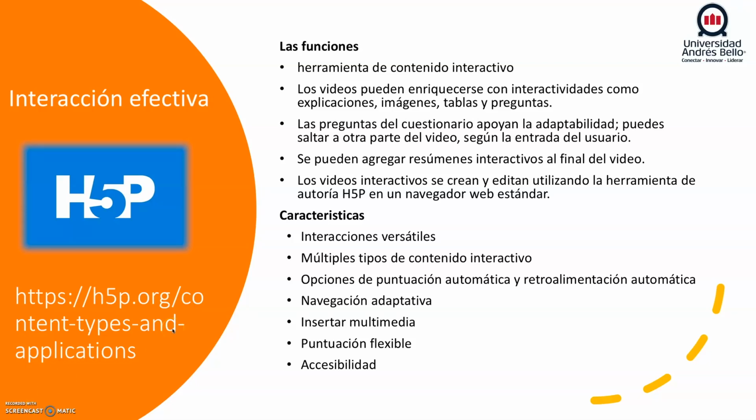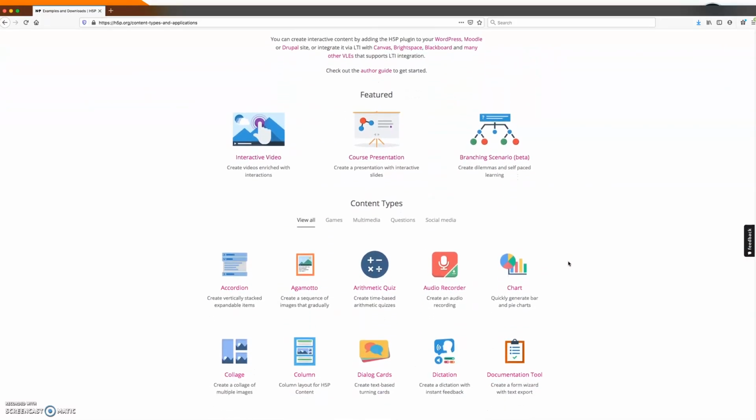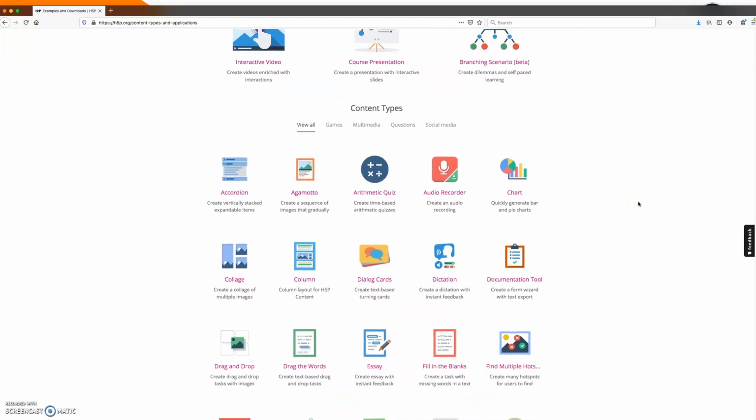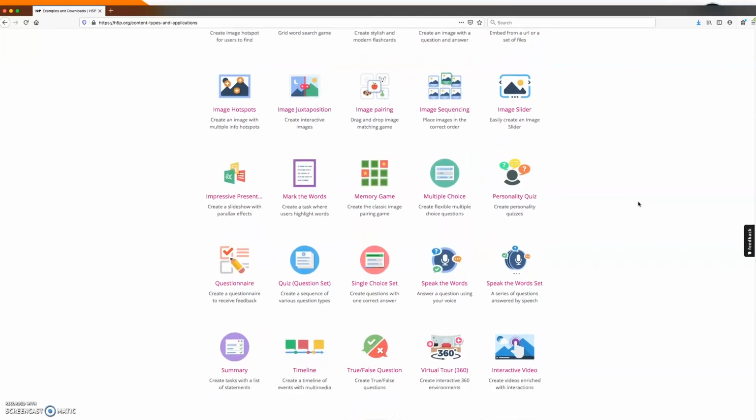In addition, you can explore options for assessment features under Examples and Downloads, such as interactive video, course presentation, or the branching scenario. You could even include a time-based arithmetic quiz. Here's what you might see if you visit the Examples and Downloads page on H5P. They'll literally show you how to work through different content. They have the featured options, which change regularly, but then below they'll give you a variety of options that you could choose for your particular course.